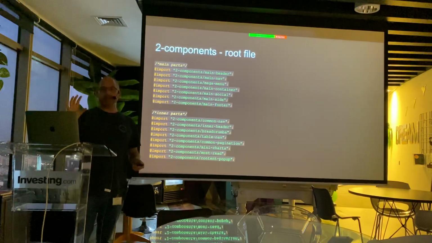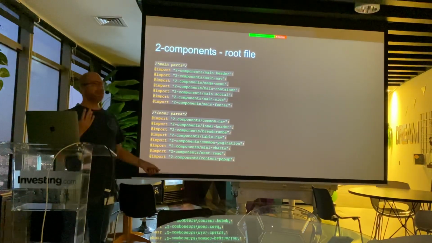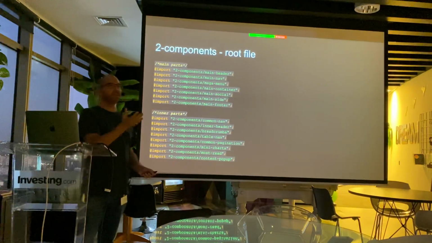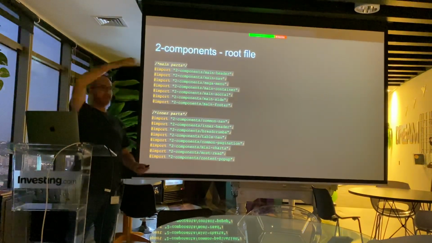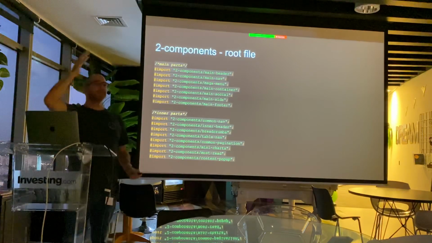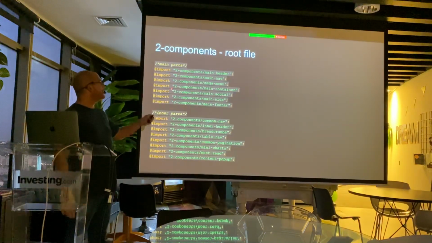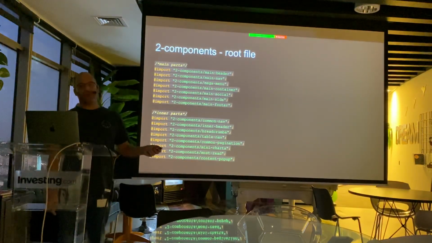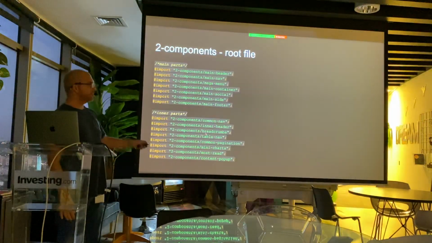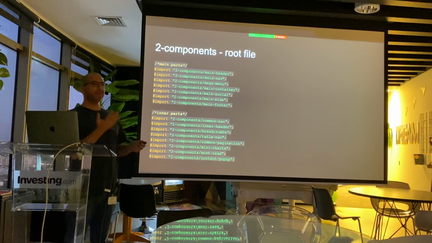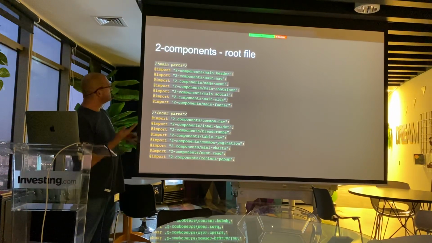I divided them into main parts and inner parts. Main parts are the parts that are loaded in all the pages: header, footer, sidebar, social, all the parts that are loaded in all the pages. And the other parts that aren't loaded in all the pages, I put as inner parts. It's just for order, so that when I see the file, I will understand it better.